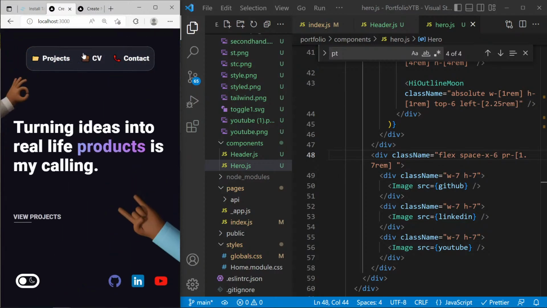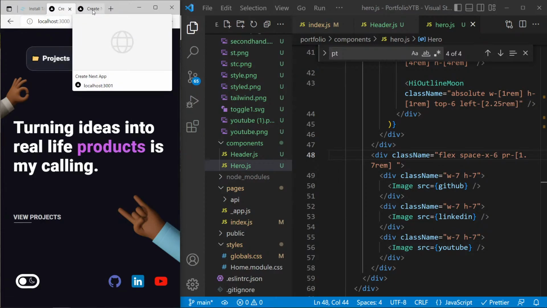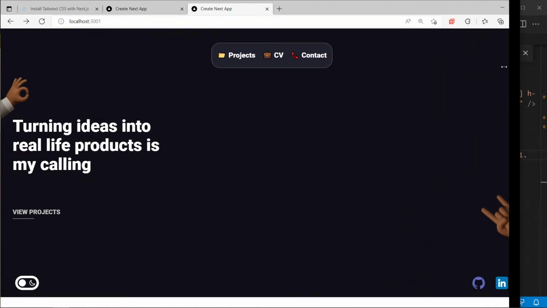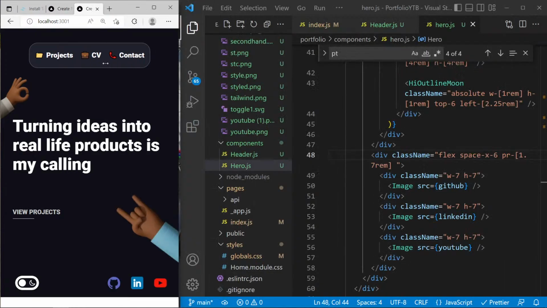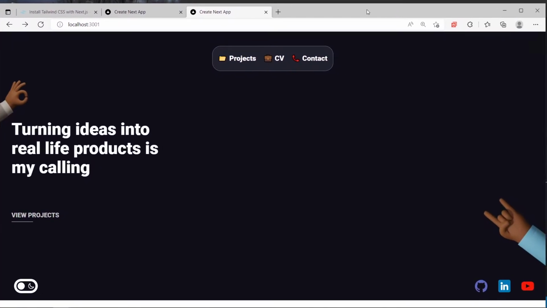Now as you can see, everything looks as here, but this is not responsive for now. So we have this on mobile, but the problem is it's not good for desktop, because as you can see it's not good at all for desktop. So we have to modify this with media queries. So we're gonna use Tailwind's media queries.